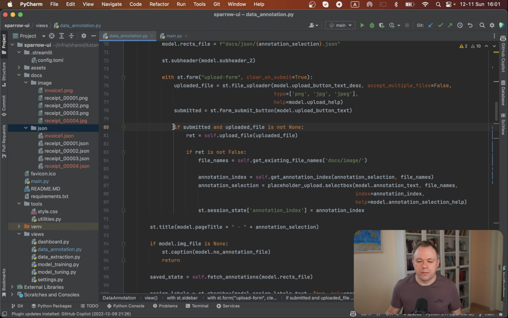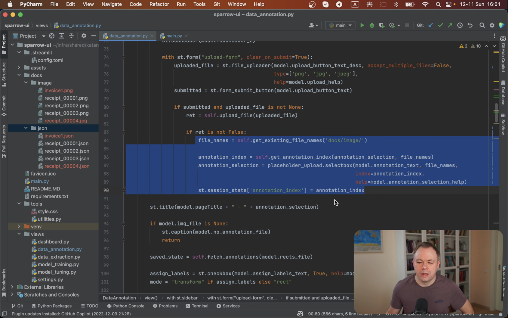If a new file is submitted without any problems, then we enter this if. If a new file is ready to be submitted, then we enter this if. We upload the file and get back the response. If there were no issues during upload, then we enter over here. We get a new list of files because the new file is already uploaded, so we can get this file included into the list of files.